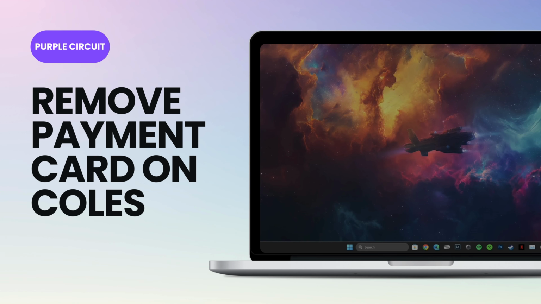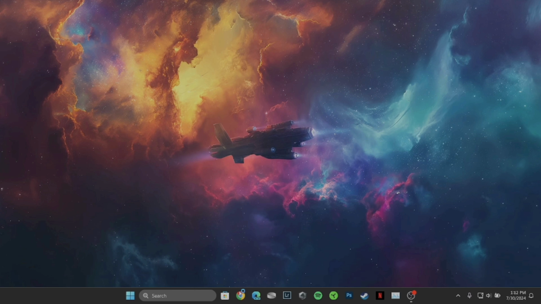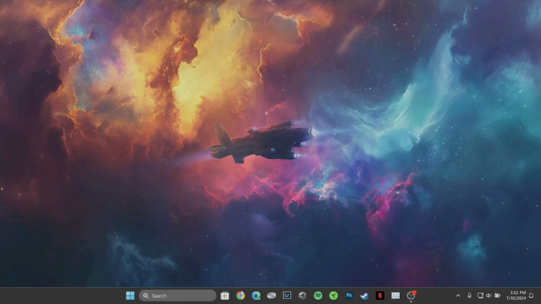How to remove payment card on Kohl's app. The very first thing you want to do is to head over to any of the web browser. Let me move into Google Chrome for now.